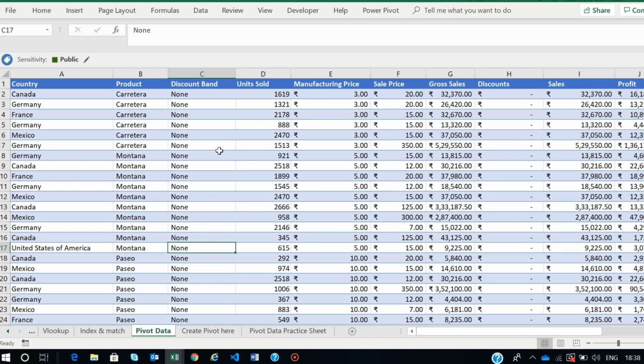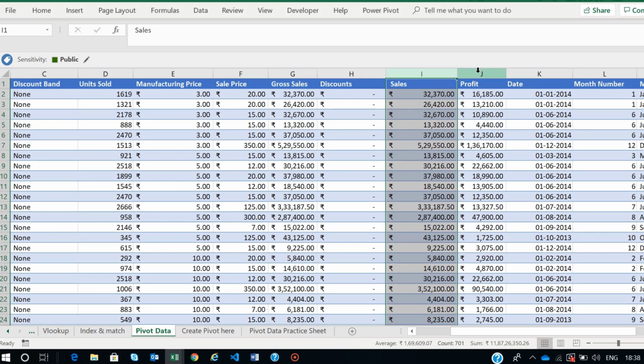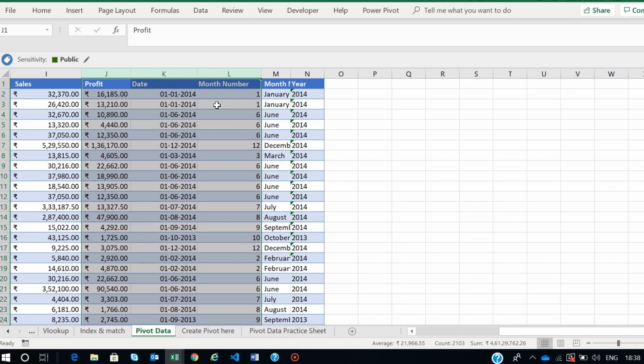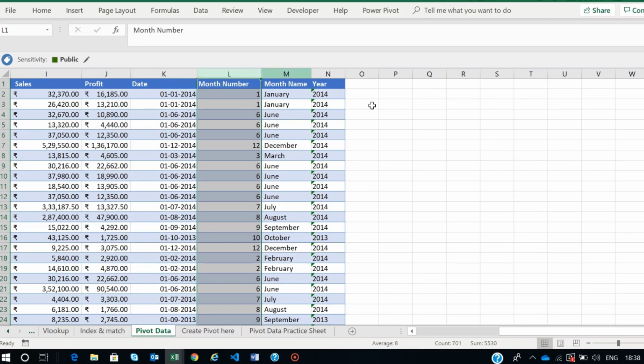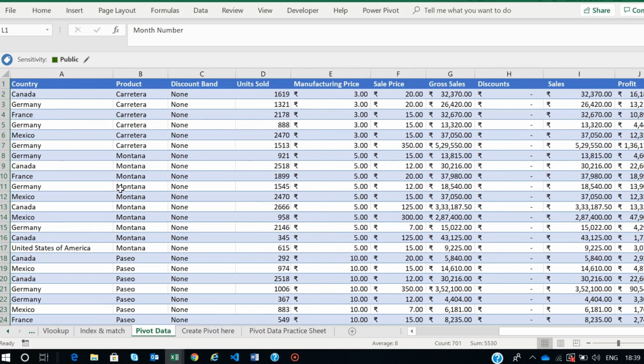So if you see, we have multiple columns: the country, the product, what products the countries are selling, right? And how many units they are selling, the unit price, the sale price, the sales which they have made, right? And then the profit, and in which month and year they have actually made those sales. So everything is available here. So we will use this data to create pivot charts, pivot data, and we'll answer those questions.